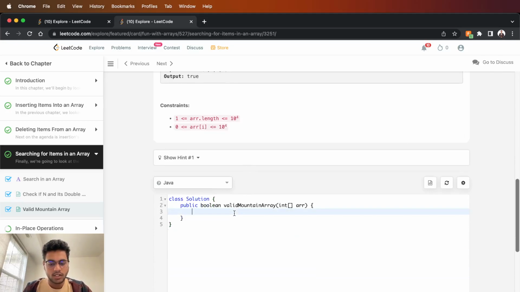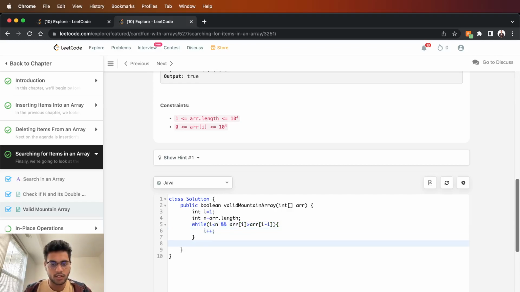So let's start with an i, which will start from 1. Let n be array.length. While my i is less than n and array of i is greater than array of i minus 1, since it should be strictly increasing first, I keep doing i plus plus. After this, while my i is less than n and array of i is less than array of i minus 1, since it should be decreasing, I keep doing i plus plus.